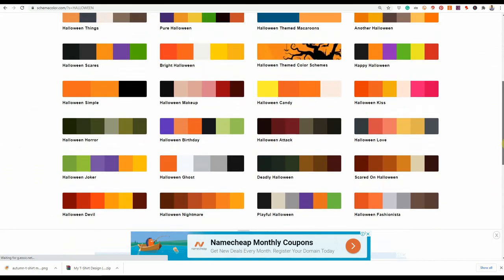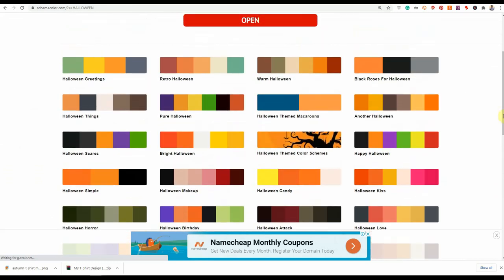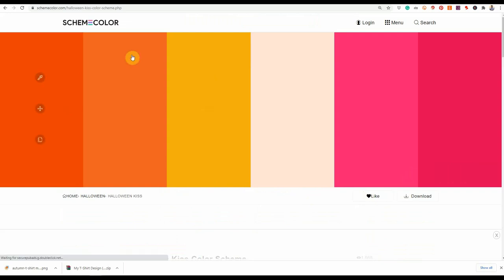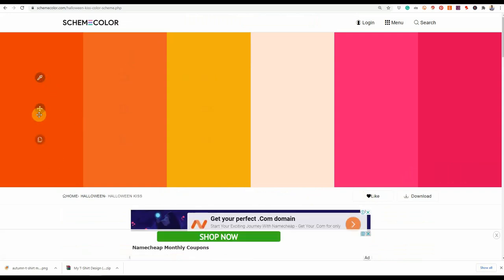Now let's say, for example, I wanted to use, I don't know, Halloween Kiss. If I click on it, it's going to show me all of the colors, and as you can see here, I've got these different functions over here, and I also have the hex code for each of these color combinations. So let's say, for example, I wanted to change the moon in the previous clip art to this particular hex code yellow. All I have to do is click on the copy code.